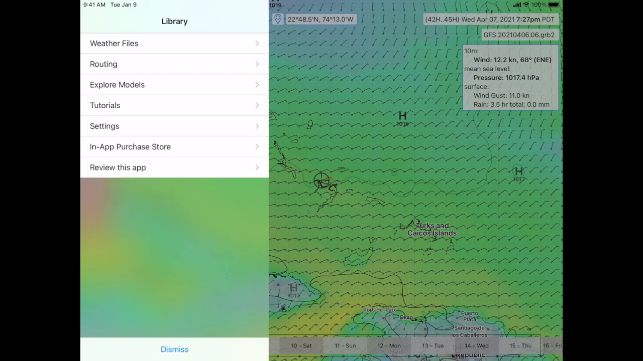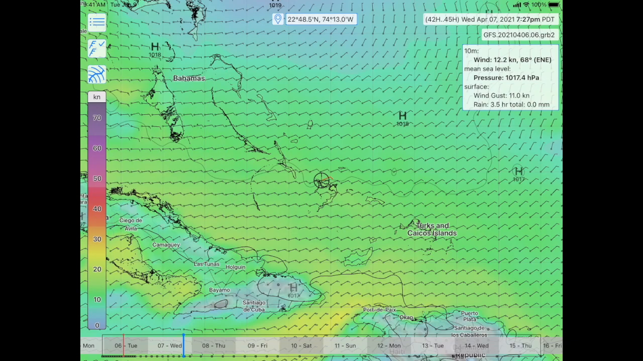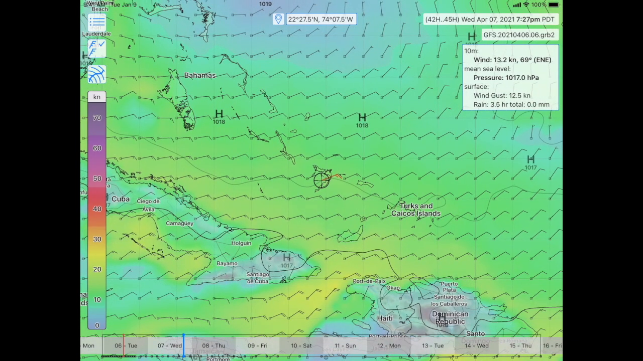I should also note that there's a dismiss button at the bottom, which you can tap to have the sidebar go away. But also, if you just tap on the screen, the sidebar goes away. So that's pretty simple.